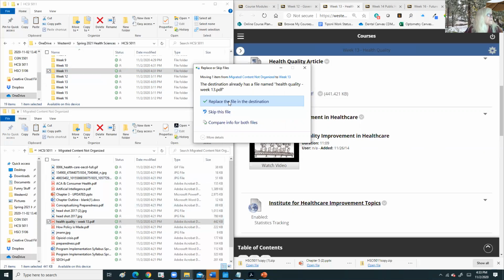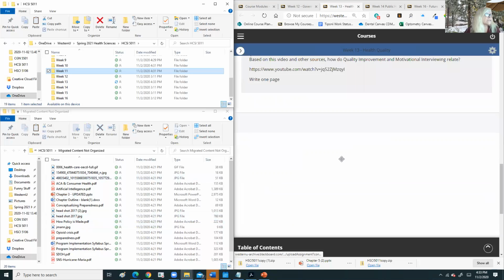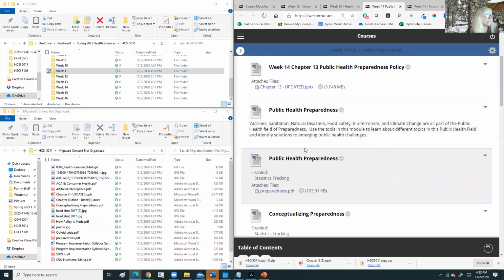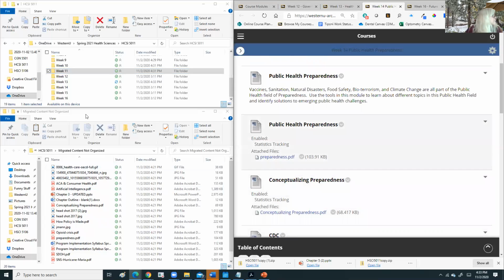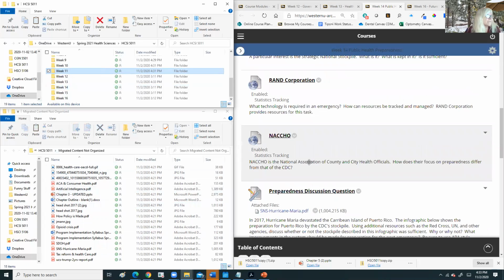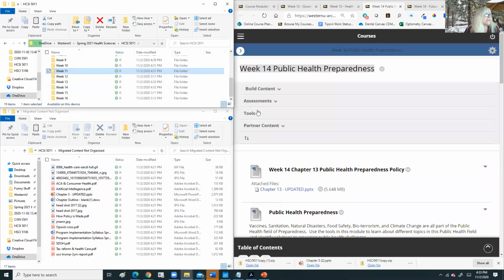It's replaced. I'm going to replace it. I did that earlier. So nothing else in week 13. Week 14. Preparedness PDF. Oh, here we go. Here's some documents. So we want to make sure we have preparedness. We'll go to week 14. Conceptualizing. We'll also go to week 14. Those are all web addresses. SNS Hurricane Maria. Goes into week 14. And that's it. There's no folders here.